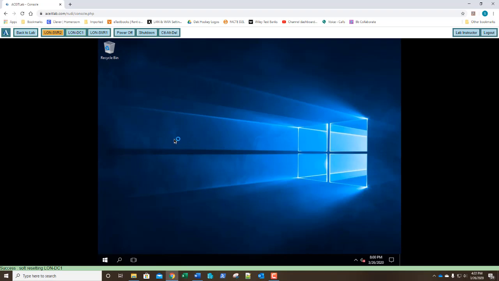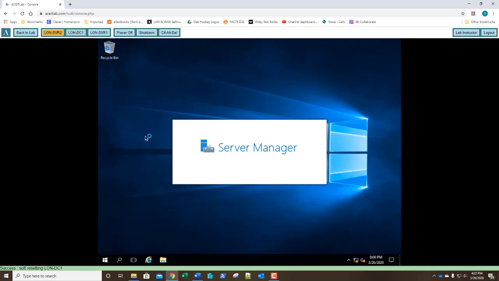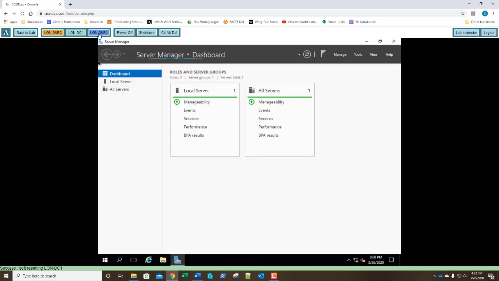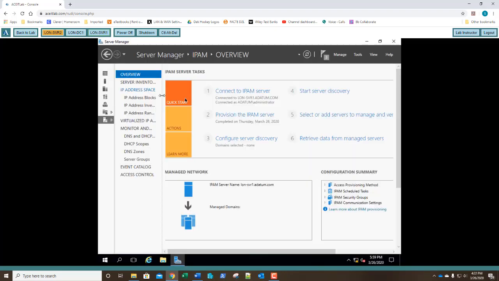And we're starting back up. Server Manager should come up here in a moment. Yep, there it goes. So I'm going to switch over to Server 1, and we are ready to do Step 3, Configure Server Discovery.